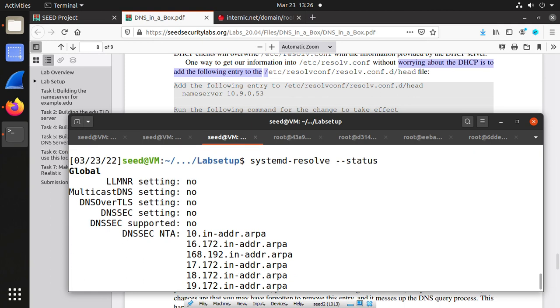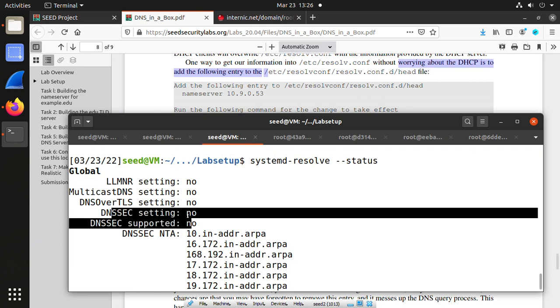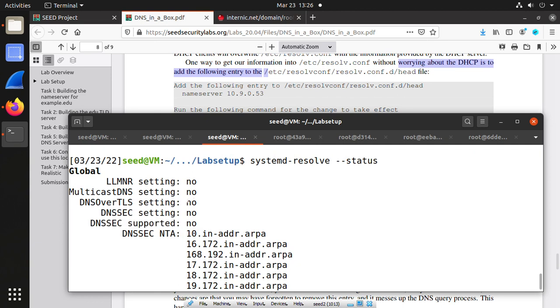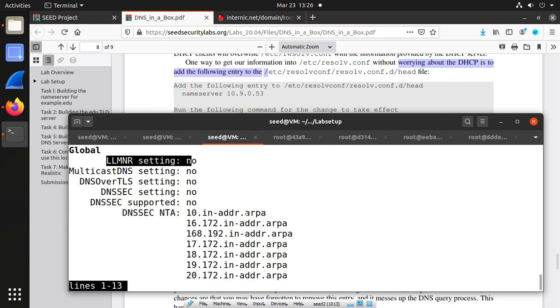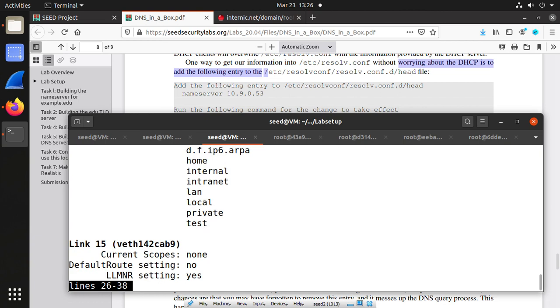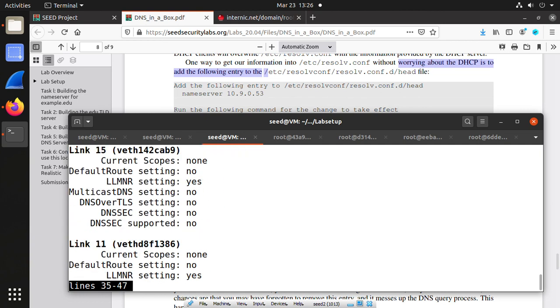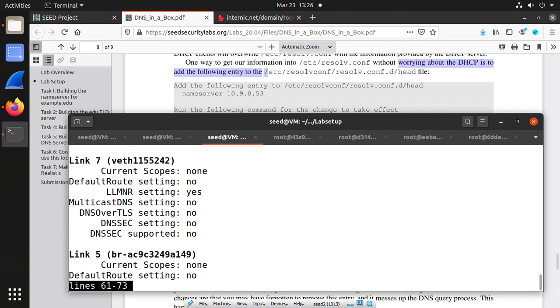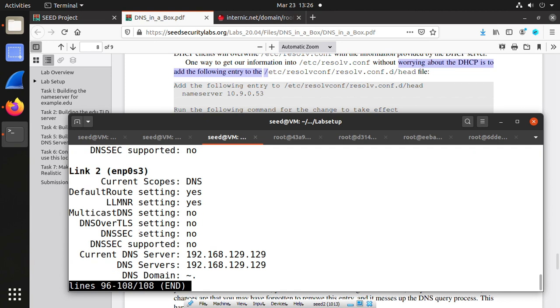Now you see DNSSEC is not supported, it's turned off. DNS over TLS is also turned off. Multicast DNS turned off. What's this one? I don't know, just Google it. Here, you know this string for our containers, Docker, and this one for our virtual machine. Current DNS server.